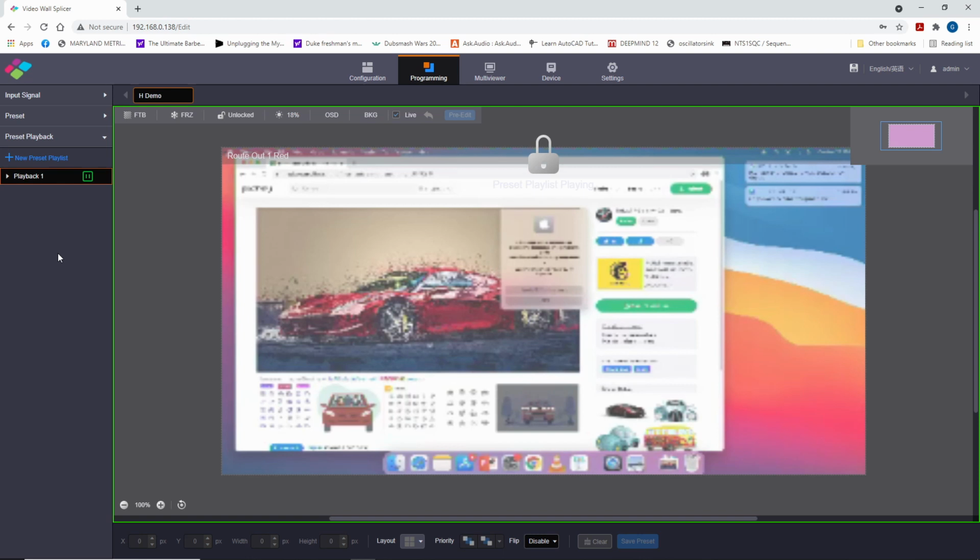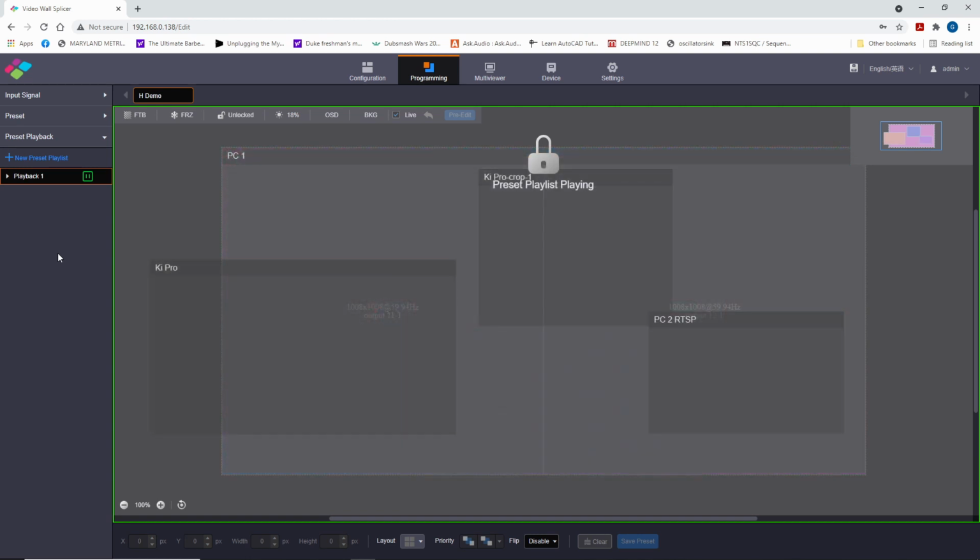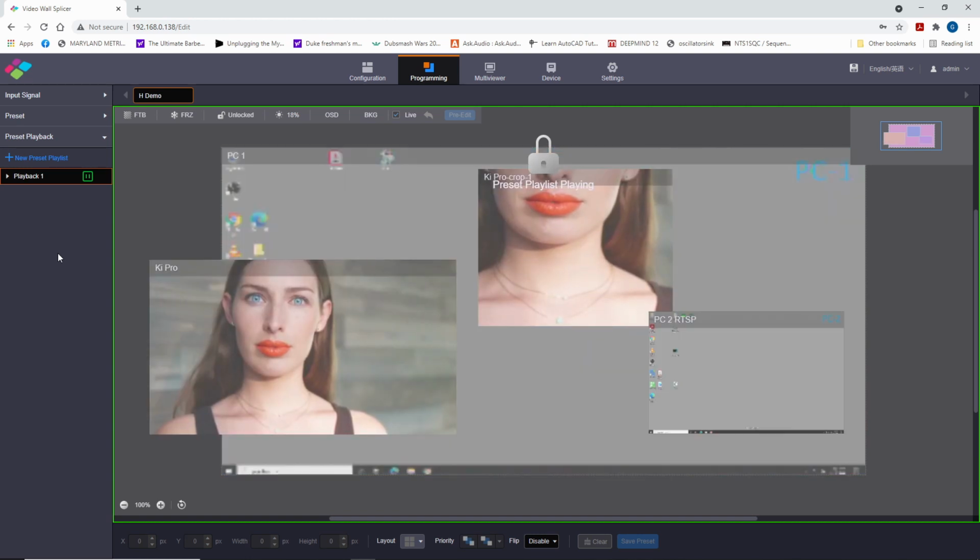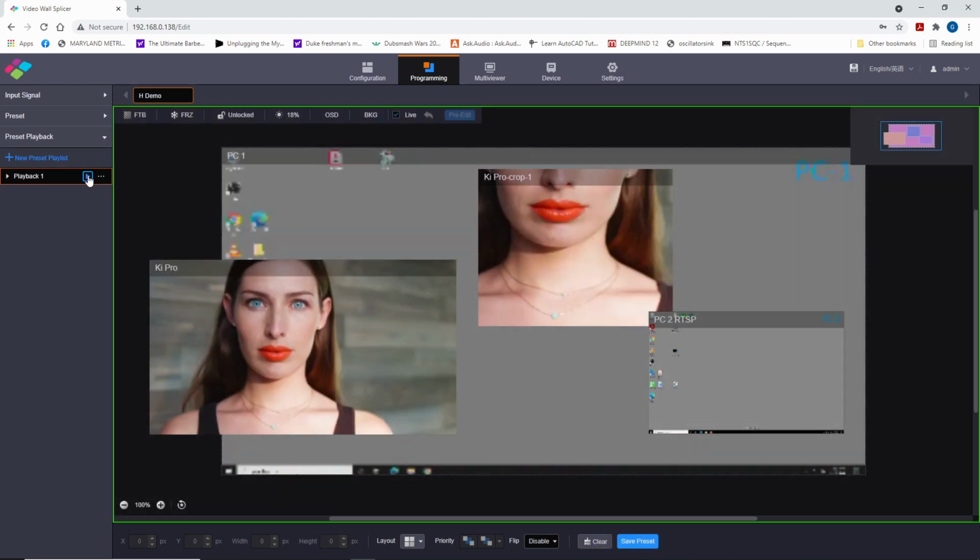So again, they're useful. They're basically macros at this point. And they rotate through your preset options. And then I just click the pause button to take it out. The freeze icon is gone, and now I can do whatever I need in the programming window.